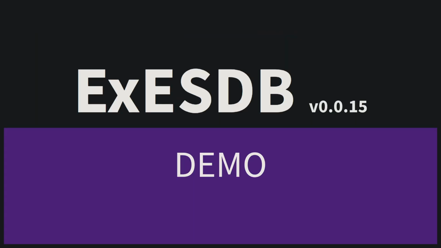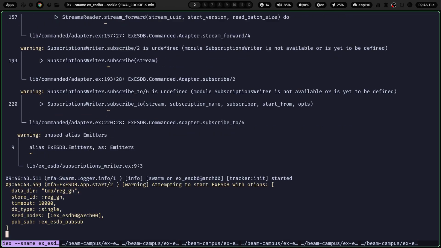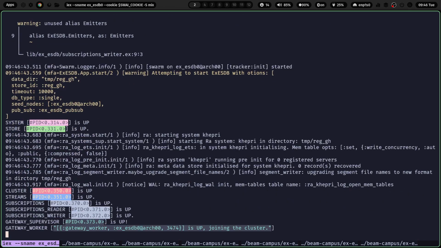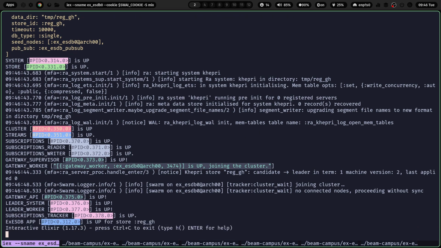Okay, so let's go to the demo now. And for this, I will switch to a terminal window. So first of all, let's start the application, right? We start our application. There we go. And the application is now up, or at least almost up. There we are.